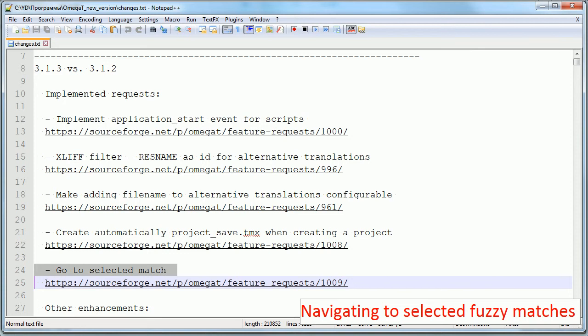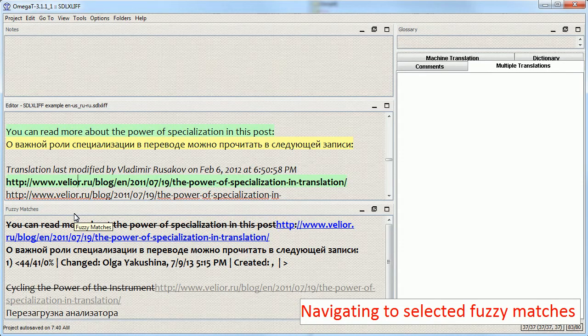The next addition is a new option called Go to Selected Match. Previously, if you wanted to navigate to the segment of the match that displays in the fuzzy matches pane, for example, this fuzzy match number 1, I want to move to the source segment of this match within the project, I could only right-click and select Go to Segment Source.